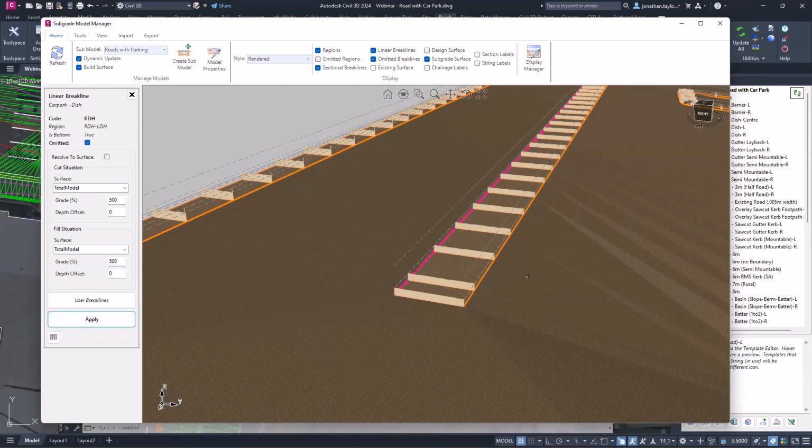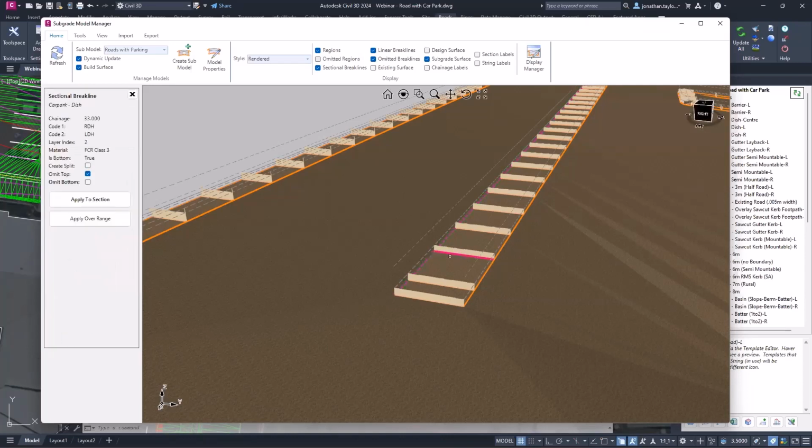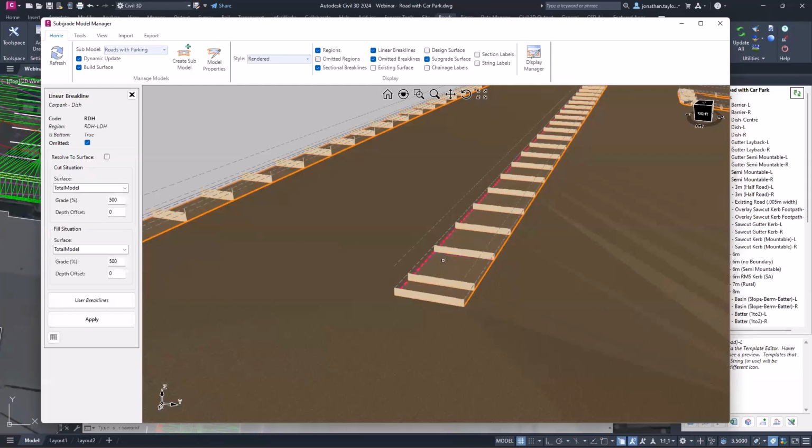Then what will happen is not much, basically because the software is still triangulating to the sectional break line. So if I didn't want the bottom of this dish to be triangulated either, I could just do what I just did a second ago, which is to left click, omit the bottom, apply over range, and all that will get modeled is this linear break line on the other side. Now, we'll put that one uncheck omitted and click apply.